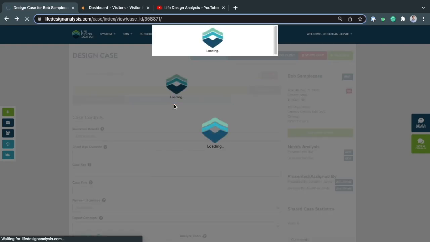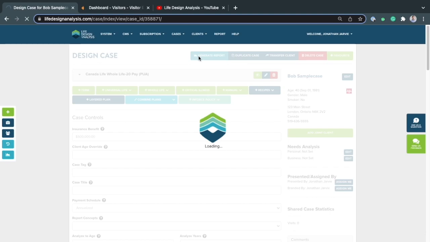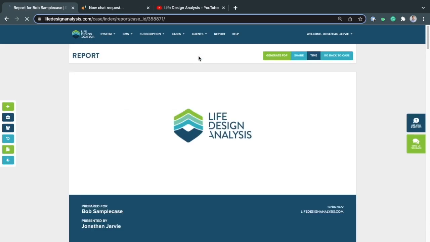And while that loads, I always like to mention we can add in multiple participating product options or overfunded universal life options to do a direct side-by-side comparison. So it doesn't just have to be one at a time. When I generate the insurance report, I'll see those plan details brought in, and based on the pages I have selected, that will determine what's going to be used.